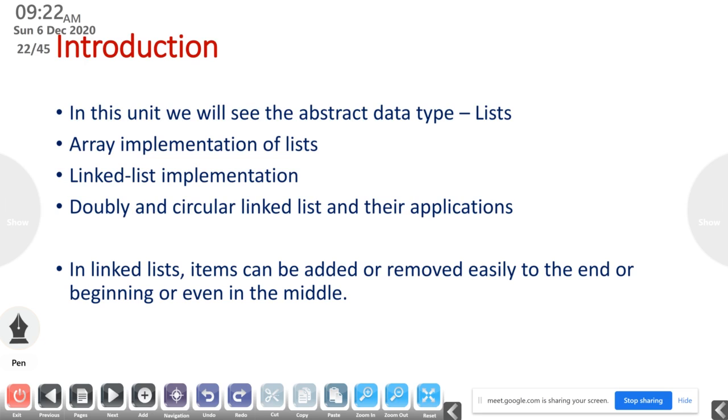So in this unit we will see the abstract data type list, then array implementation of list, then linked list implementation of list, and doubly and circular linked list. So that we will complete today. In linked list, items can be added or removed easily to the end or beginning or even in the middle.